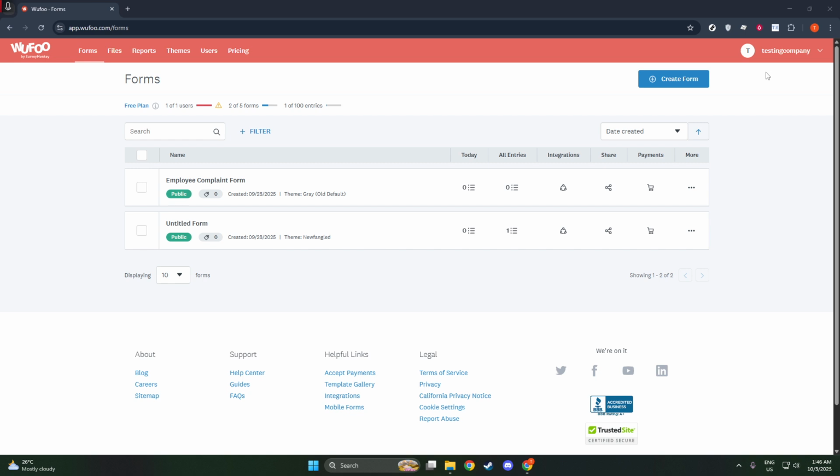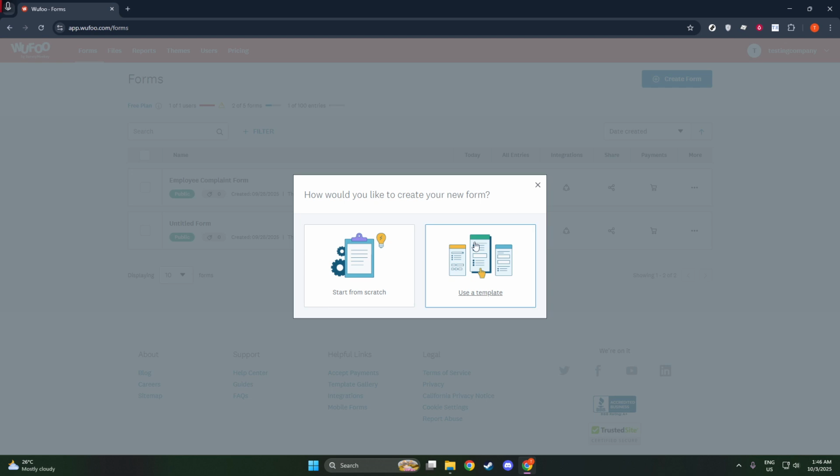To start, you'll first want to log into your Wufoo account. Once you've logged in and you're on your dashboard, go ahead and locate the option to create a new form. You'll see a button labeled Create New Form. Go ahead and click on that. At this point, you have two choices.